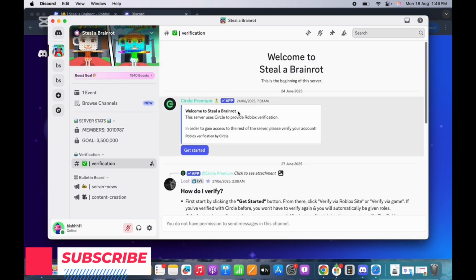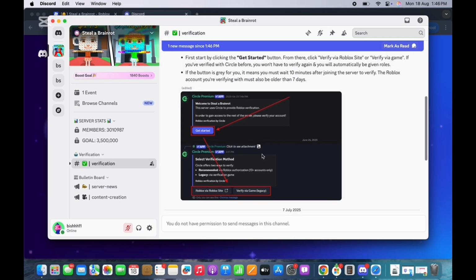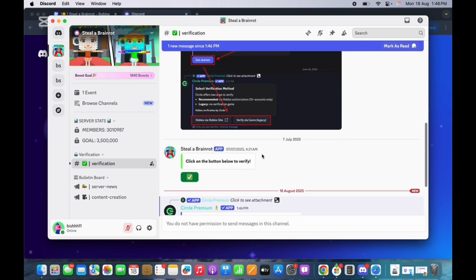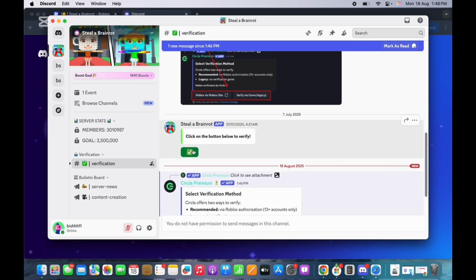You can also follow the on-screen prompts if you want to verify the account. So, this is how you can join Steal a Brainrot Discord server.